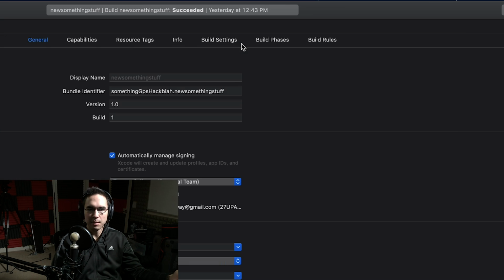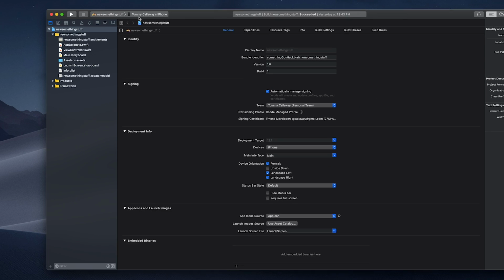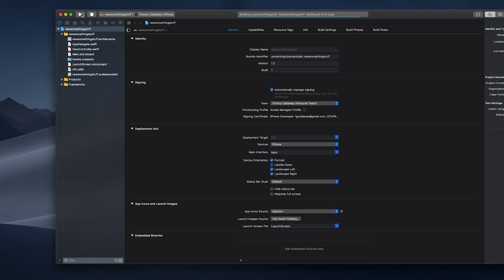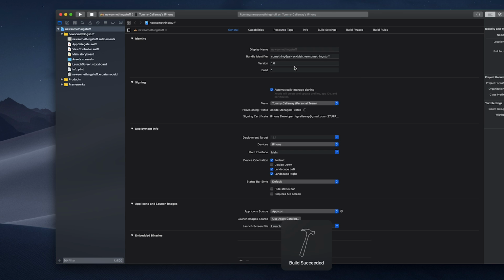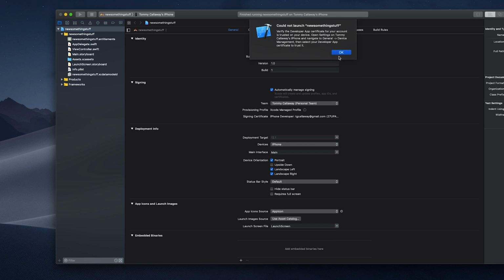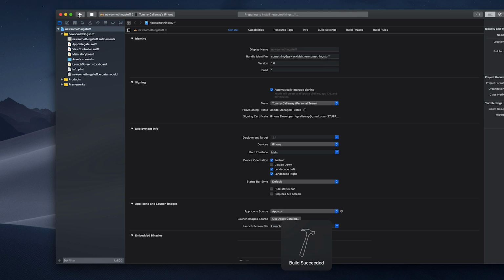Now if you launch the app through Xcode, you'll have to type in your password again, which is the password to your computer. Click Always Allow, and then it will reinstall and build the app onto your phone. You'll just wait a second. You'll see a familiar screen. Trust the new certificate in your phone. Then click Build one more time, and it will successfully launch with the debug tools.